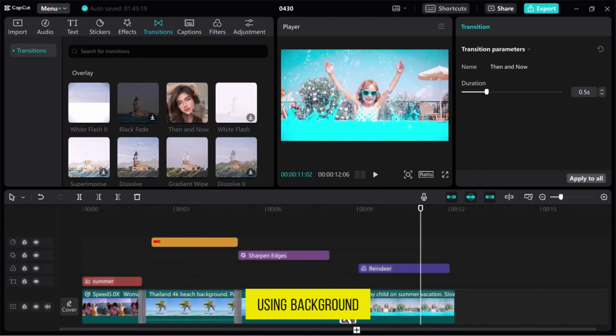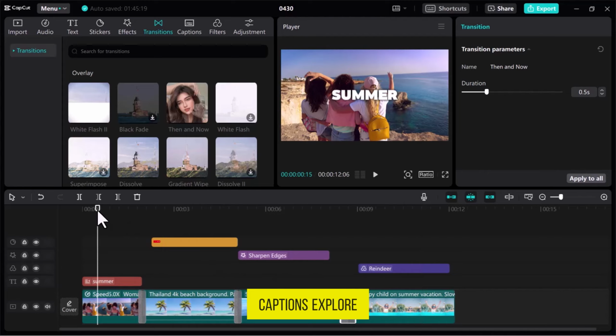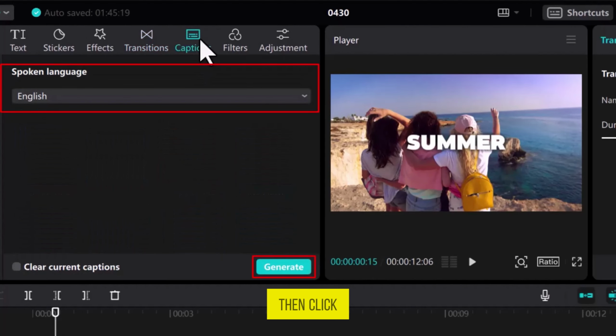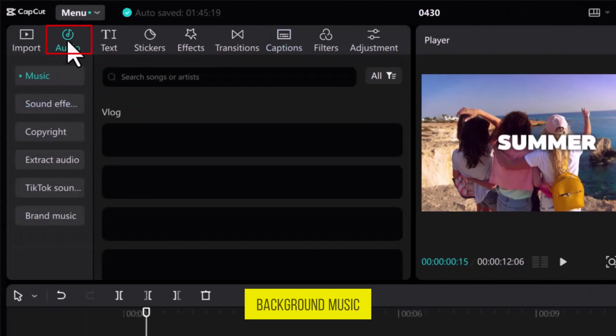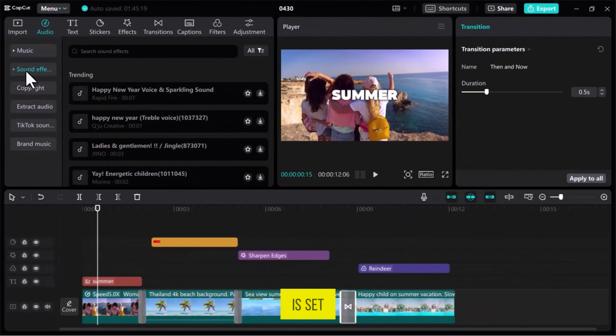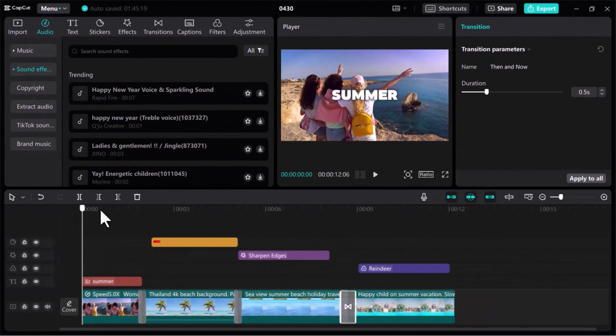If you're using background voice and want to add captions, explore the Captions tab. Select your language and then click on Generate to automatically apply captions. You can also add background music or sound effects to make the video more engaging. Once everything is set, play the video to preview.